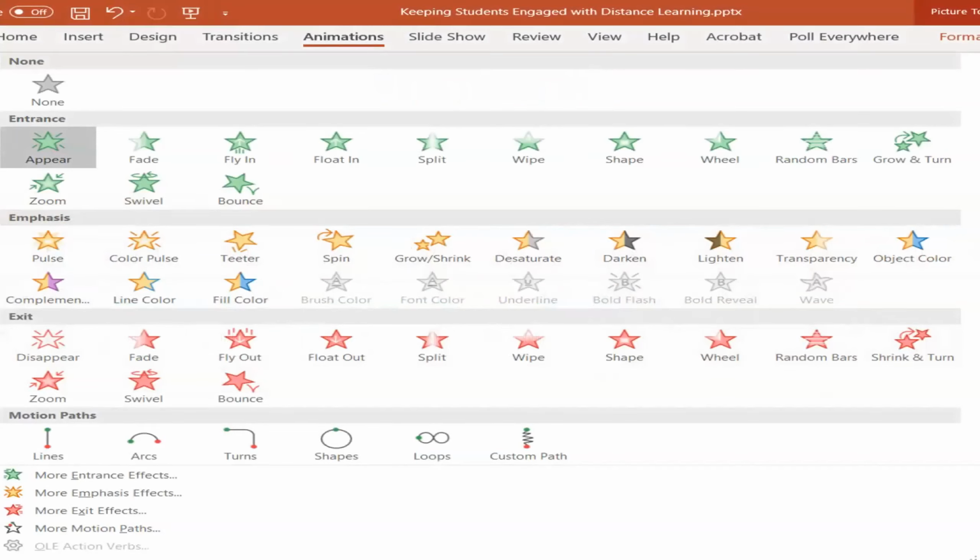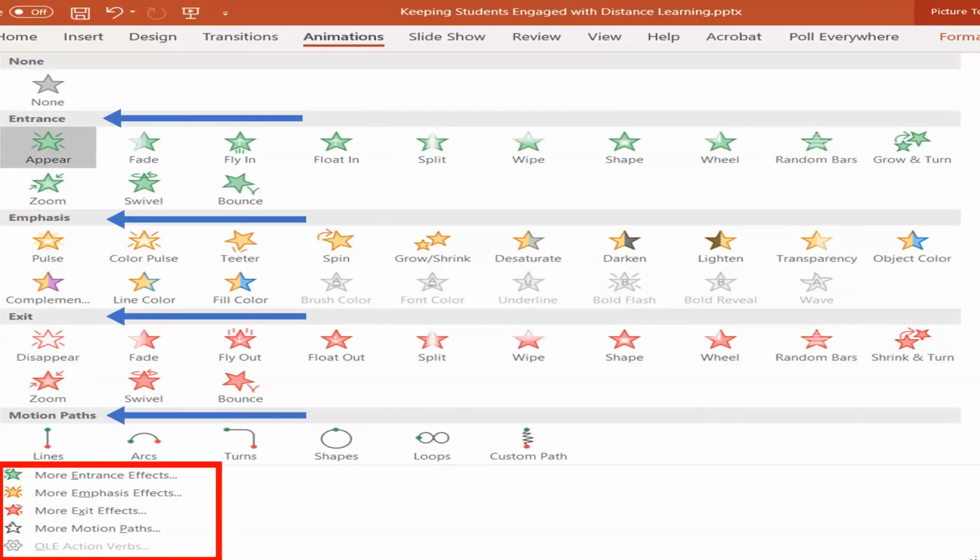So now you can see that there are many different types of animations. You will notice that there are entrance animations, exit animations, motion paths, and also, I'm sorry, I missed emphasis. So there's entrance, emphasis, exit, and motion path animations. And also you'll see at the bottom left-hand screen, there are even more animations and more effects that you can possibly use for your PowerPoints.